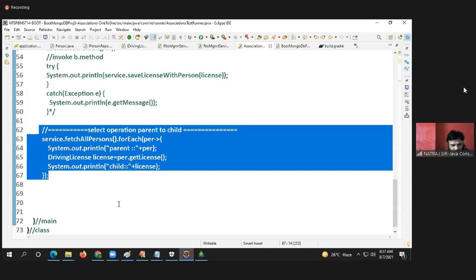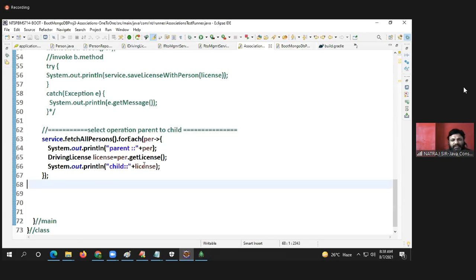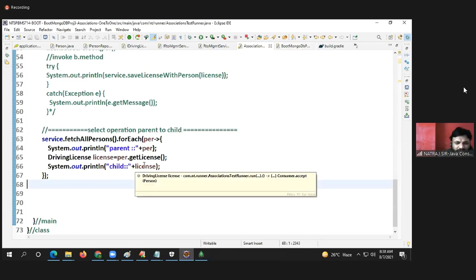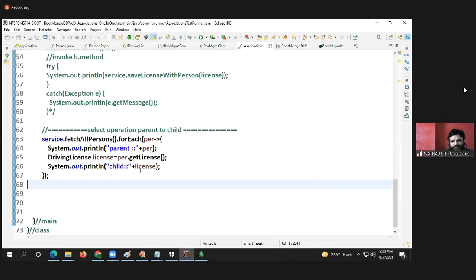Select operation from child to parent. Next, let's see select operation from other side, you can do that, right? Samrat, I am again saying here no foreign key, only nesting is possible. If you are expecting foreign key based association, stick to SQL only.